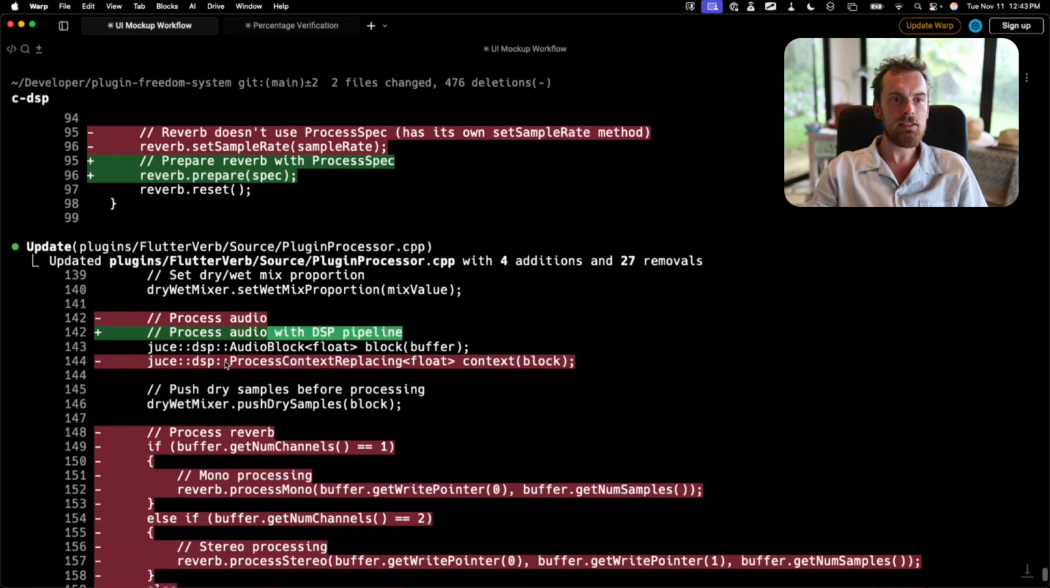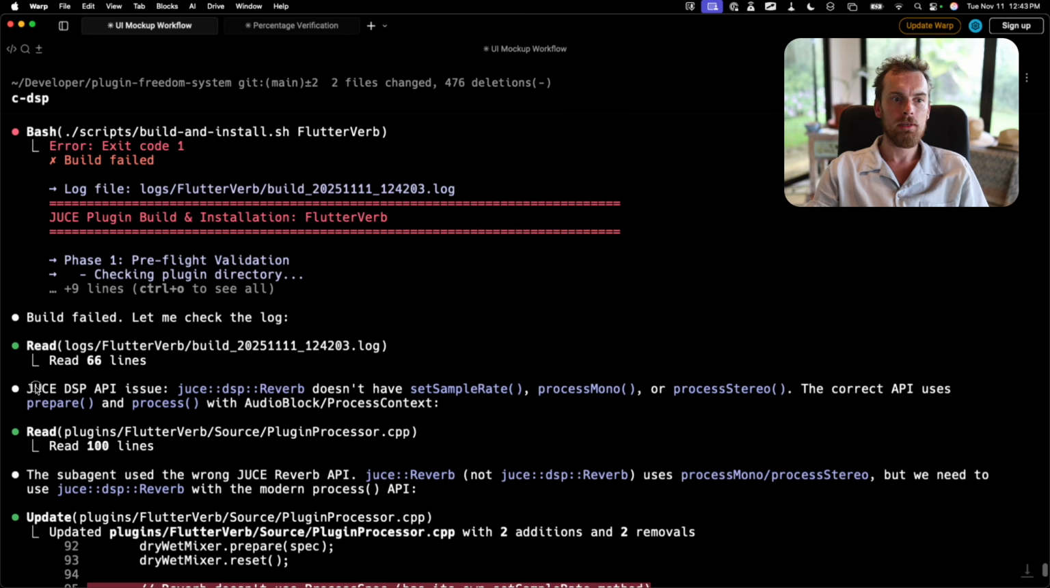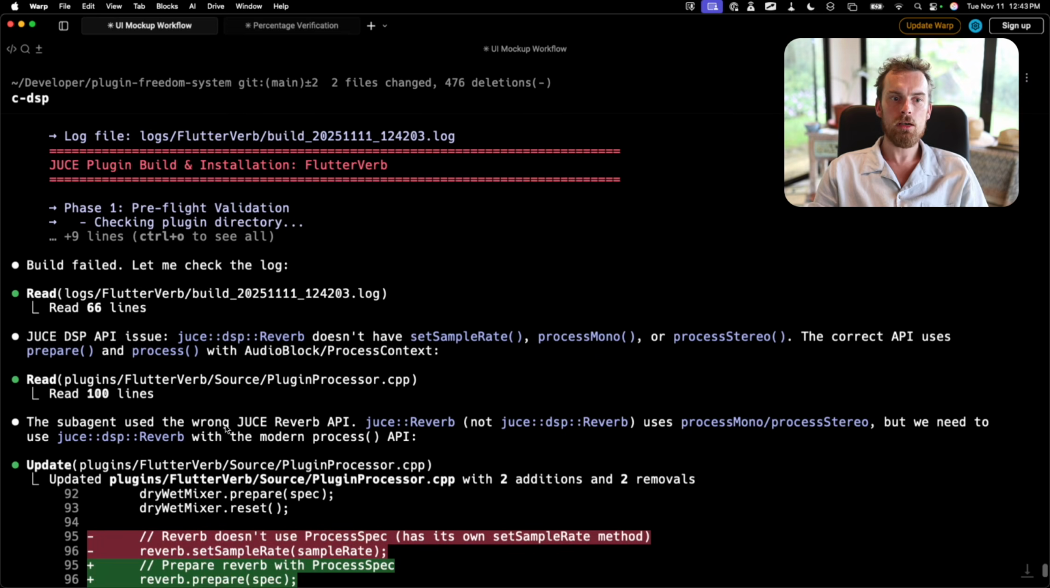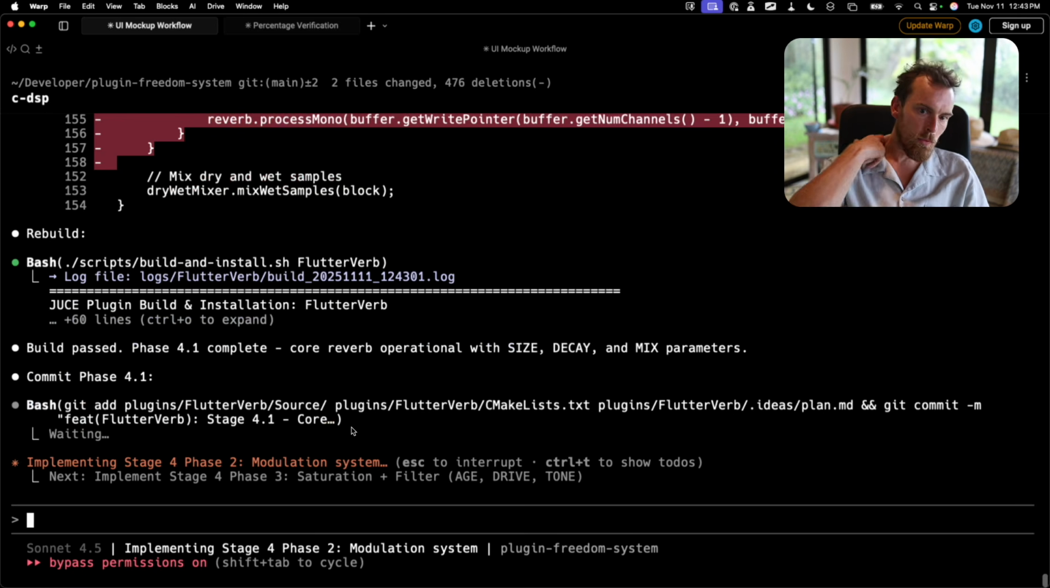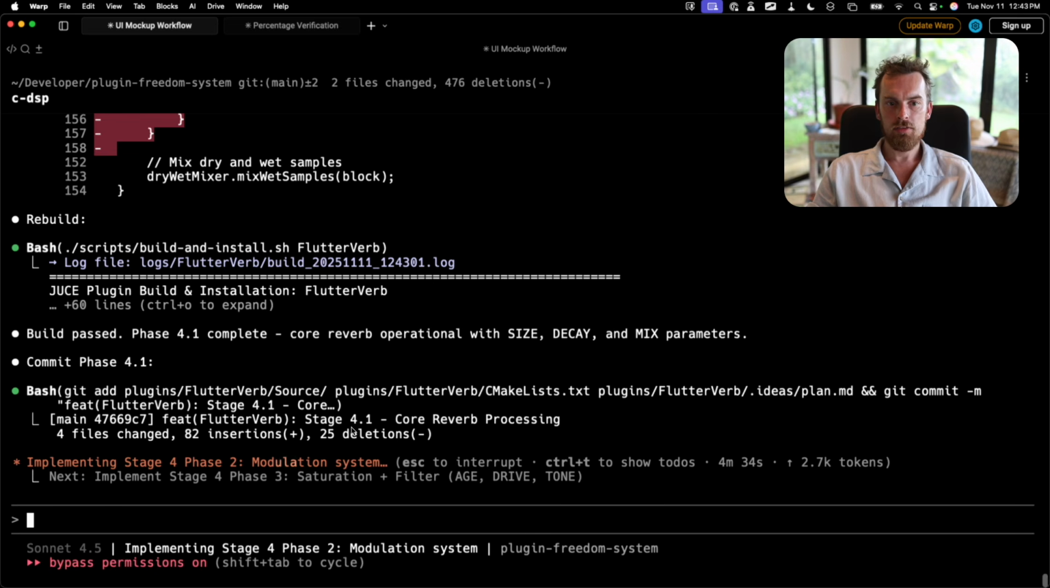Very nice. We can see here that it ran into a problem. So this is actually a pretty good time to demonstrate that. JUCE DSP API issue. The reverb doesn't have this. So the subagent used the wrong JUCE Reverb API. Great. So hopefully, once this is now done, I can show you the doc fix situation.